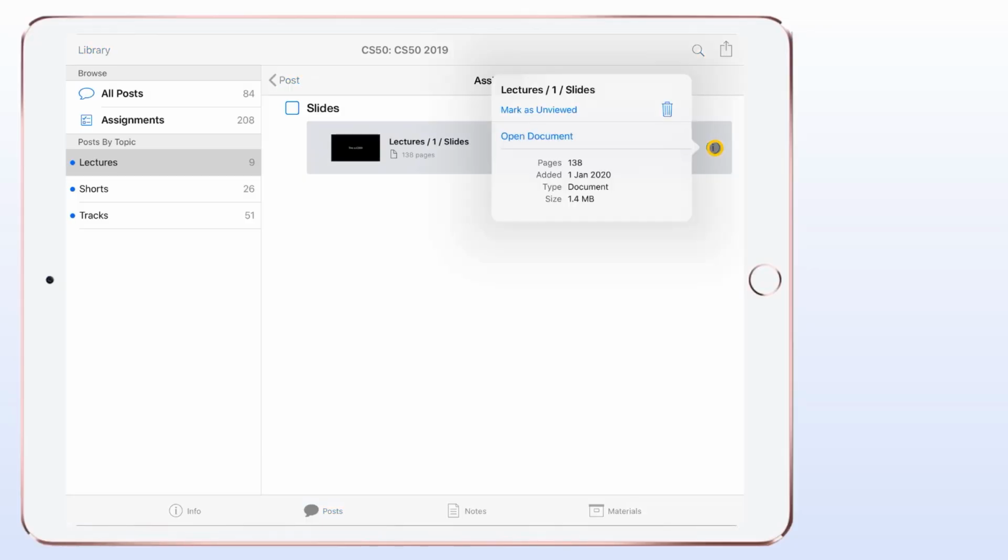So if we click on the info icon, we can see information about this course. This lecture is 138 slides and it was uploaded the 1st of Jan 2020. So it's not even a year old. It was added this year.